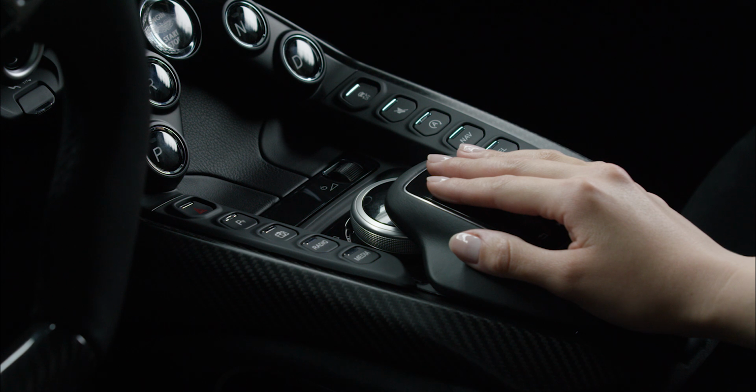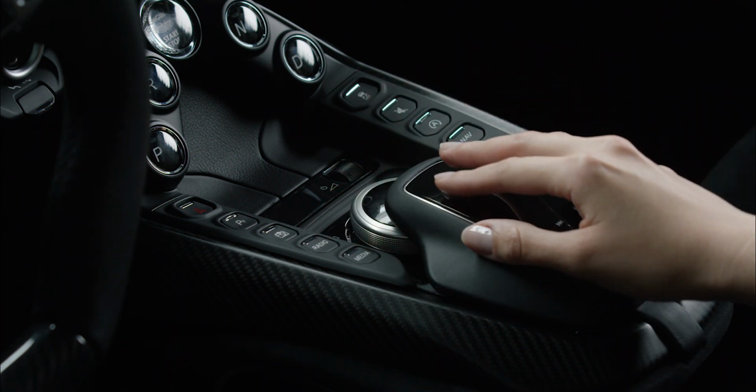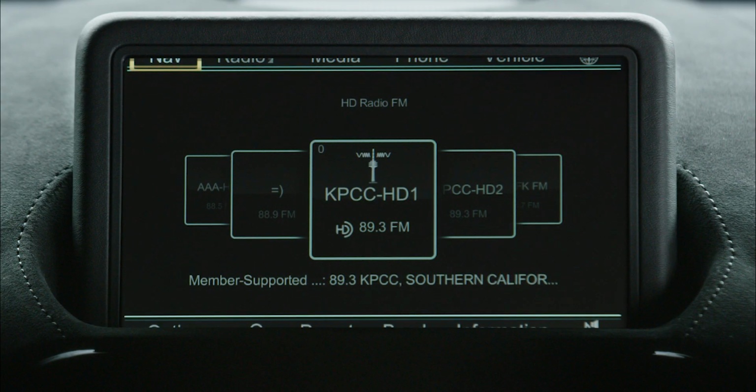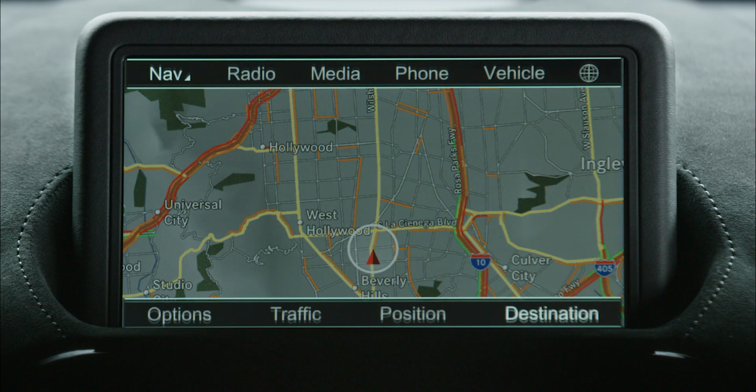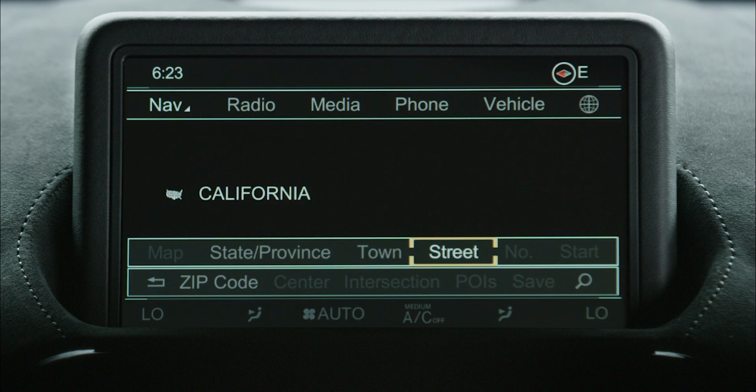To access navigation, either press Nav on the center console or push the control dial forward, select and click Nav. Toggle to select destination and click down. Click Address Entry and follow the step-by-step instructions, first making sure you have the correct state or province selected.